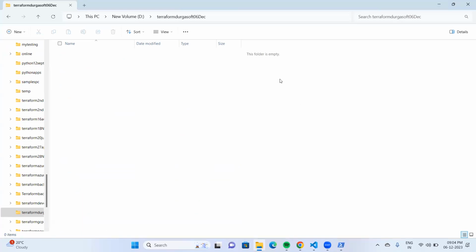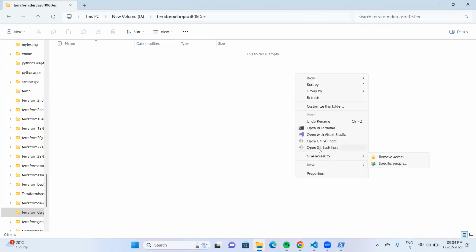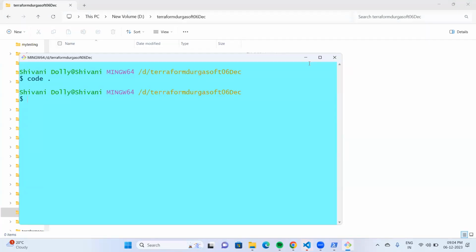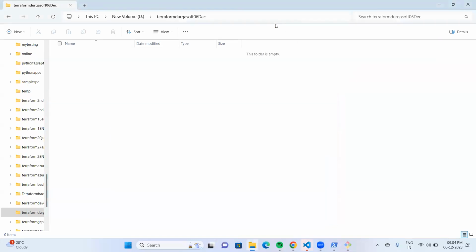Terraform automation scripting. From here, just right click and select show more options, say open Git bash here. And then if you want to open Visual Studio Code in this folder, that is Terraform DurgaSoft 06 December, just say code dot. Here in this folder, Visual Studio Code will be opened. This is the way how you can open Visual Studio Code in a particular folder.